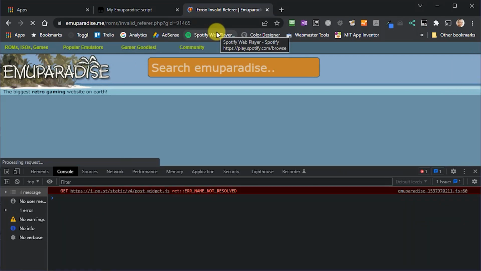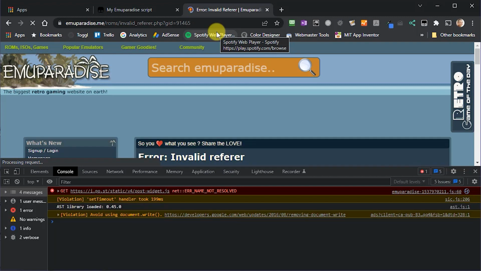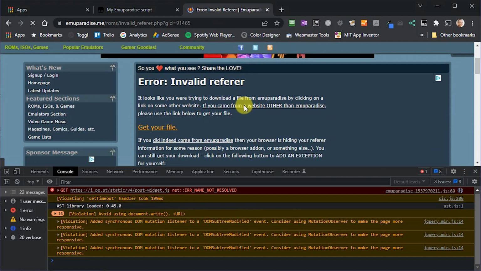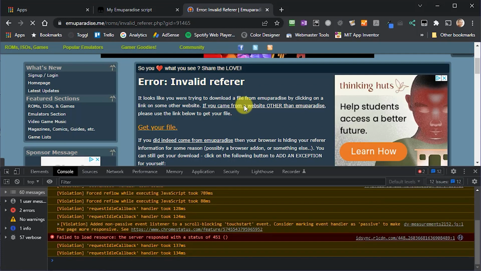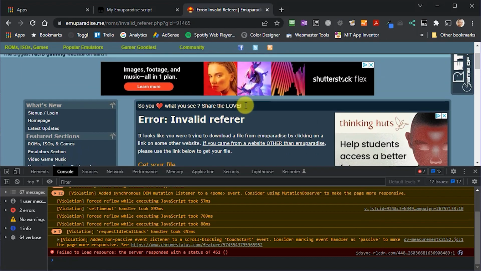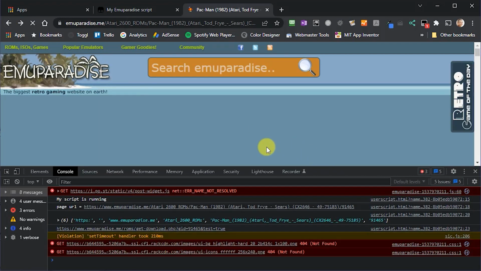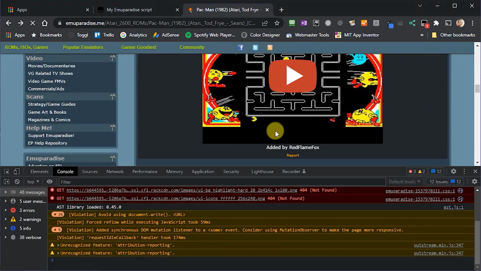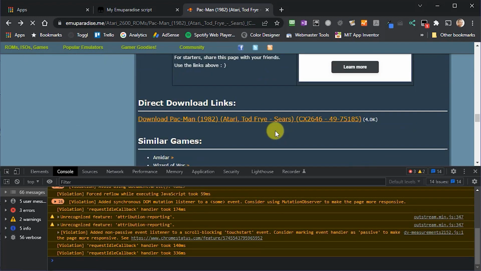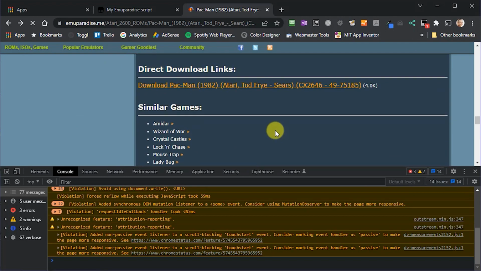Now, this invalid referrer error is a security measure inside the Emuparadise website. When you visit any web page, your browser tells the new page that you go to where you've just come from, and that's called the referrer. So the Emuparadise download page will only let you download a file if you've come from the game page. And this is why we need to embed the download link into the actual game page HTML. This will then create a link on the game page that we can click, and that will then supply the correct referrer address to the download script.